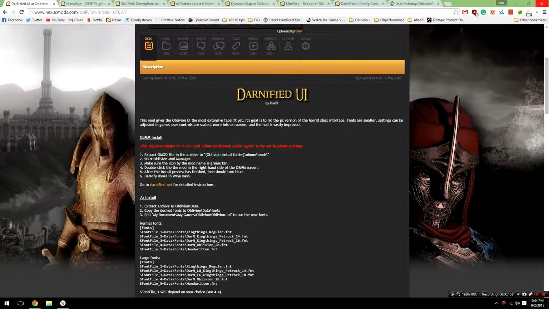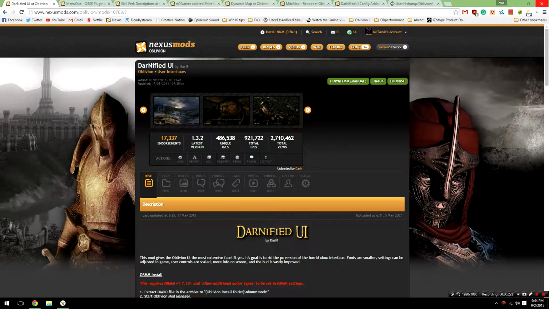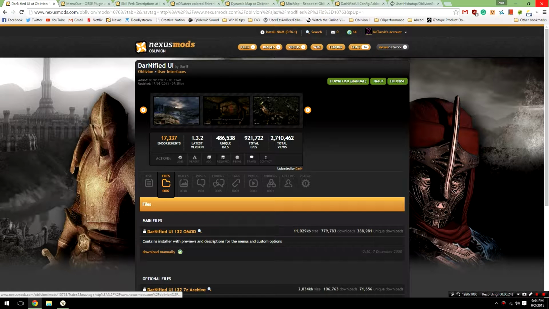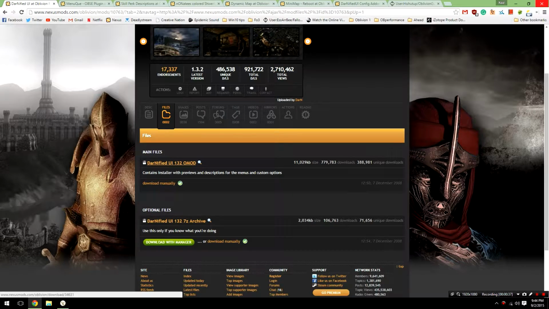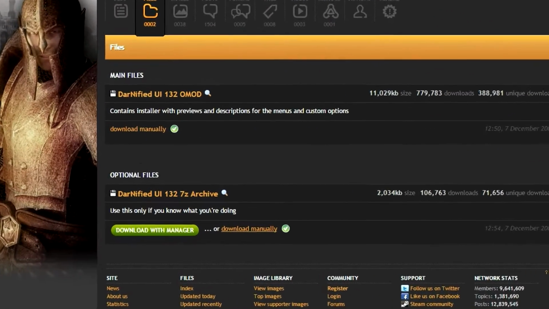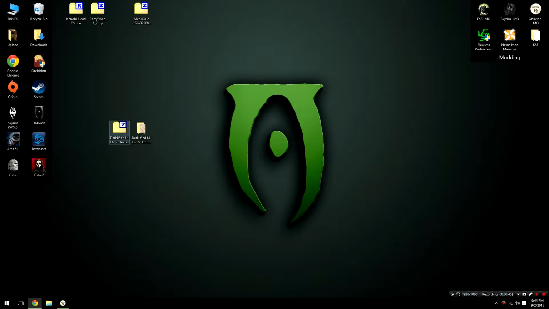The first mod that we're going to install is Dharmafide UI, the quintessential user interface mod for Oblivion. But we can't install this in the typical way, because normally it comes in an OMod package, and as we've discussed before, that does not work very well with Mod Organizer. Once we're on this mod's page, go down to the optional files and download this 7-zip archive manually. Drag that archive to your desktop and extract it into a folder.